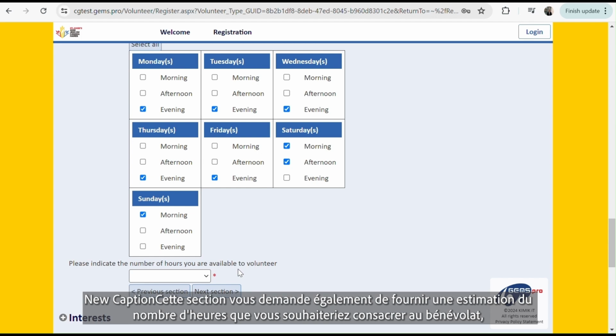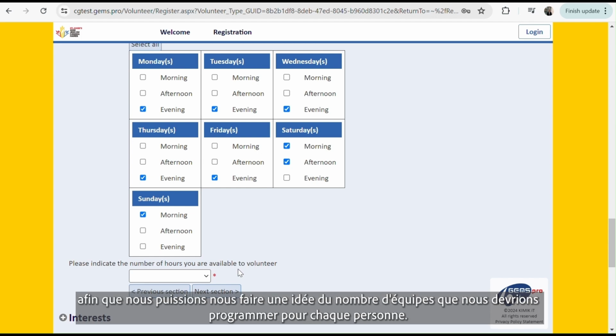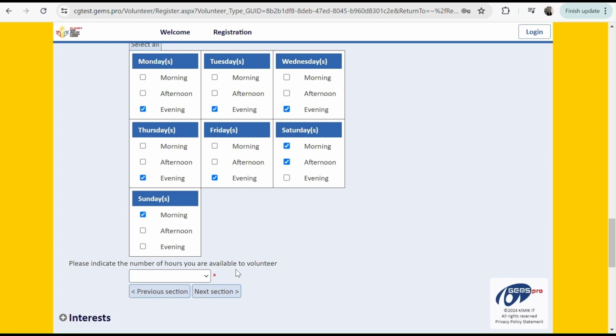This section also asks you to provide an estimate of how many hours you would like to volunteer so we can get an idea of how many shifts we should schedule for each individual.